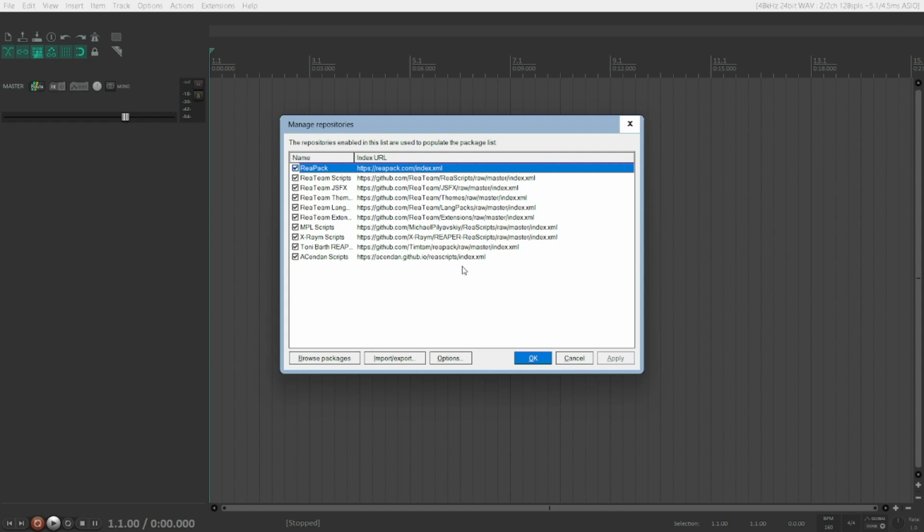ReaPack, https://reapack.com/index.xml, 1 of 10. Okay, so I have 10 repositories. The first 8 are ReaPack, ReaTeam Scripts, ReaTeam JSFX, ReaTeam Theme, ReaTeam LangPack, ReaTeam Extension, MPL Scripts, X-Raym Scripts. So the first 8 that you heard come by default, it seems, because I didn't install those at all. They just came by default when I synchronized the packages.